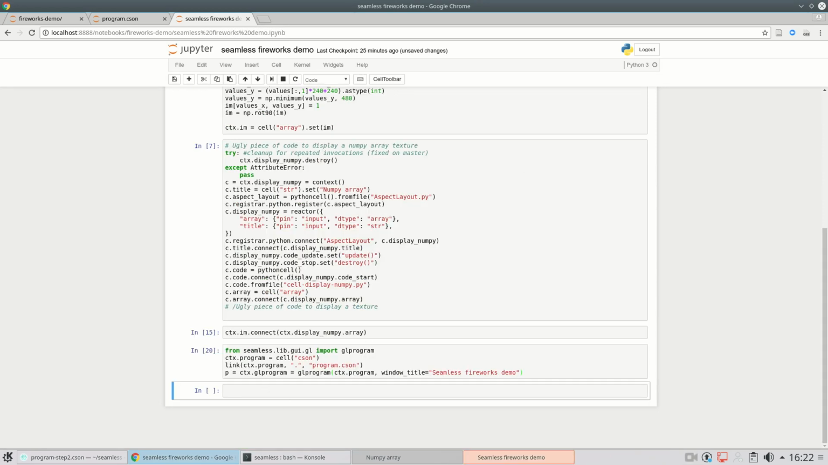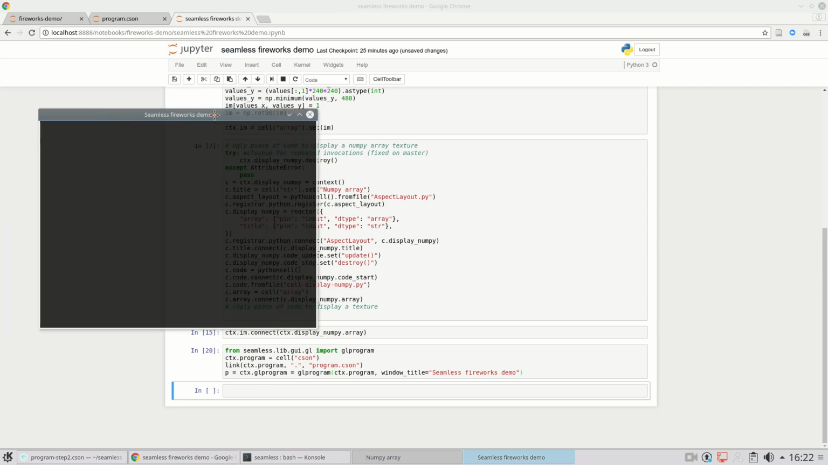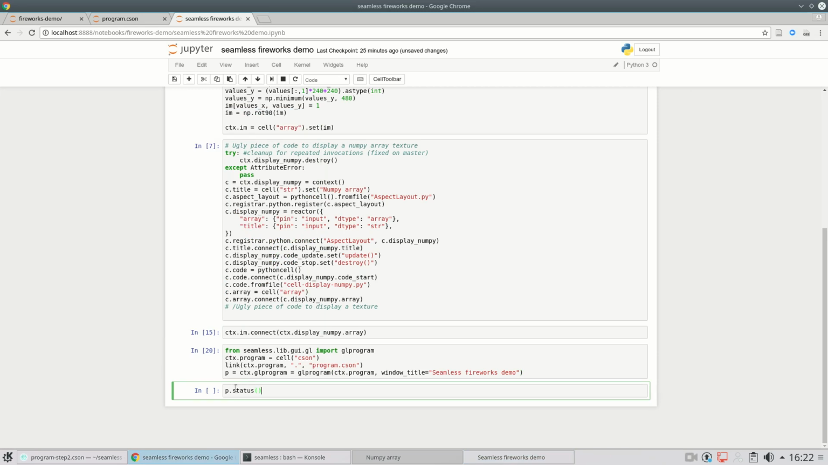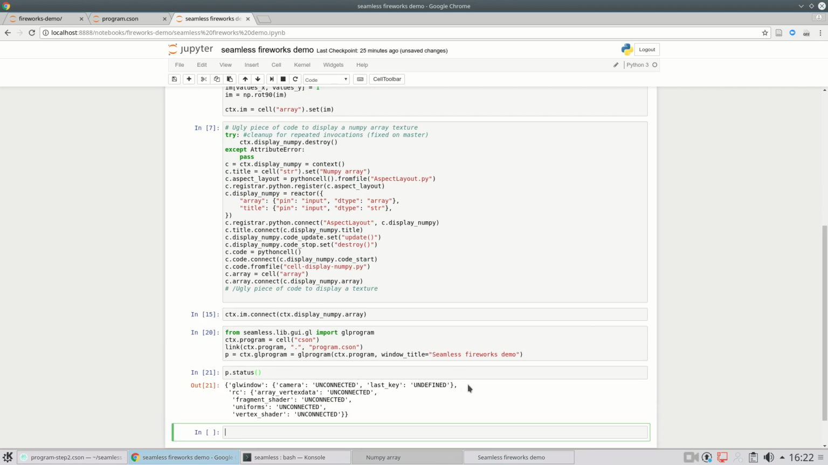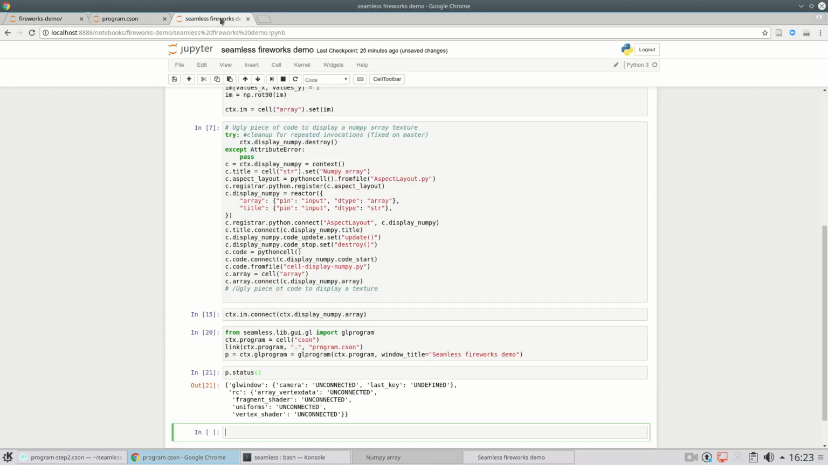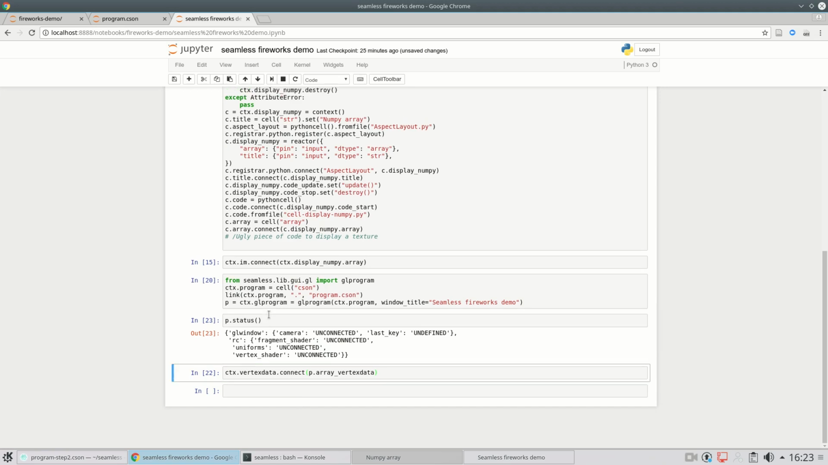There is no more error message, and more so, there is now a black screen called Seamless Fireworks Demo, and you look at the status of P. There are unconnected things. This one is harmless, this should disappear in the next version of Seamless, but there is now an input pin called array vertex data. Since we declared here an array called vertex data, there will now be an input pin called array underscore vertex data, and this is where we should send our vertex data array. You can use P as a shorthand. So that's one. So this one's gone.